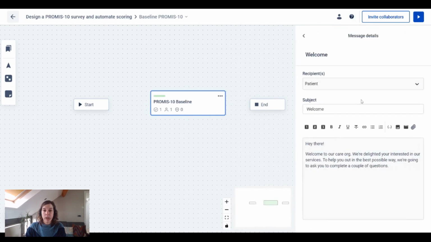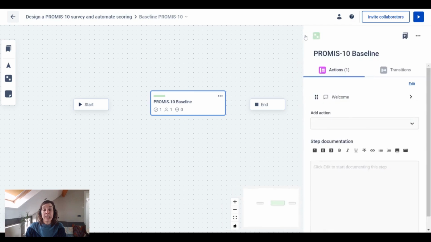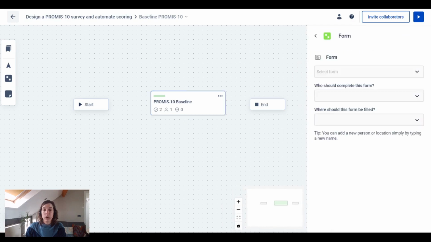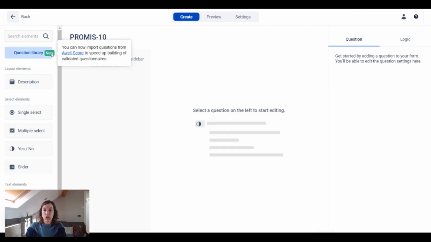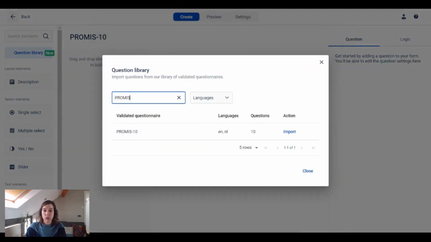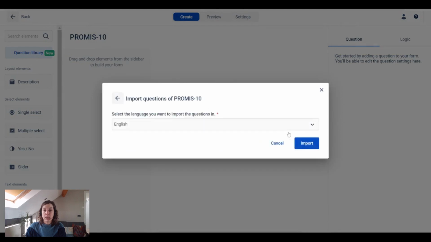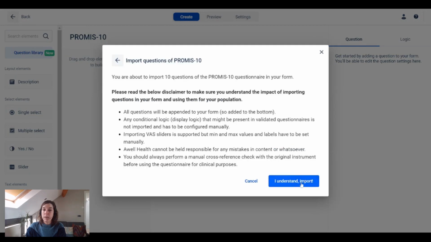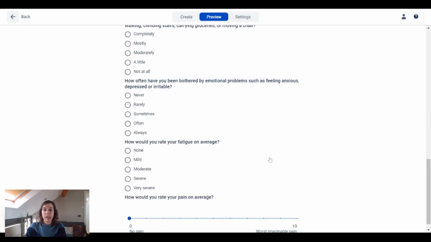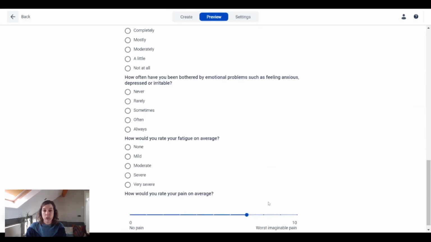We're now ready to add our tailored content for this flow. It's the data that we want to capture. We'll add a form action and create a new form which we will call PROMIS-10. As the PROMIS-10 is a validated questionnaire, we'll check the question library for available content and import the relevant questions. Our library contains around 70 validated questionnaires, which you can import into any form in your care flows, as there's no point in rebuilding available and clinically proven questionnaires.